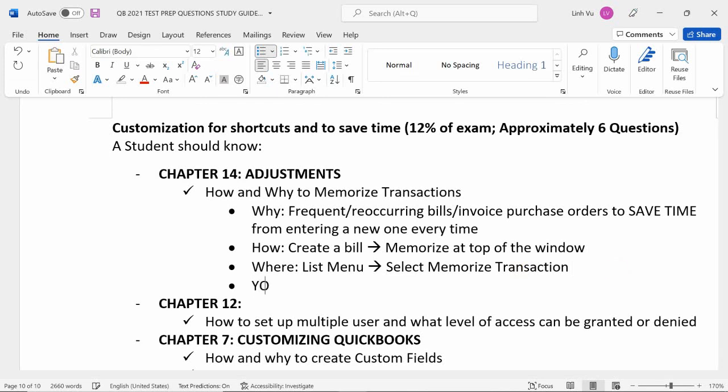Bill payment, you cannot memorize. What was that? Bill payment? Receive payments, and paycheck. You cannot memorize bill payments, receive payments, and what was it? Paychecks. Paycheck. Good.